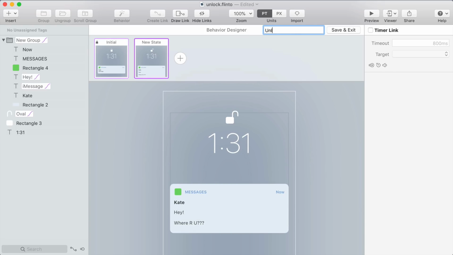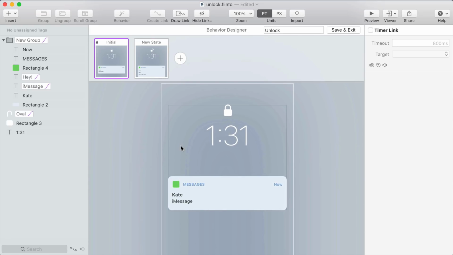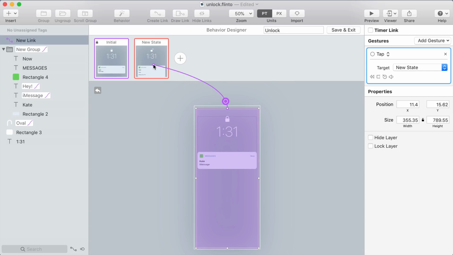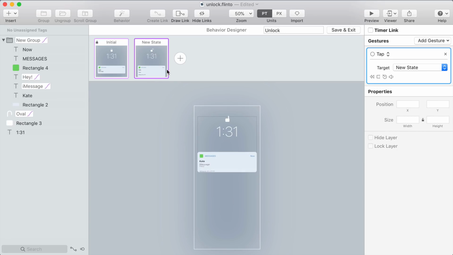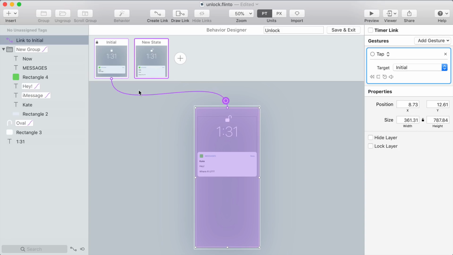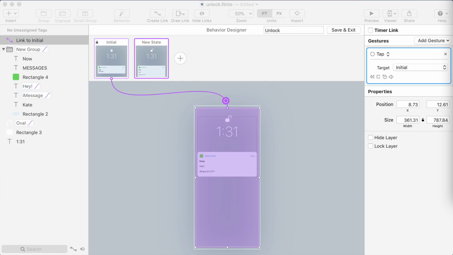I'm going to name this unlock. And we need a way to get between these two states so that I can test it out. What I'm going to do is make a big link on the initial state that goes to the new state. This really big link is just going to make it easy for me to tap back and forth and test this out. Then I'll go to the new state, make a really big link there, going back to the initial state. All right, so let me open up the preview.